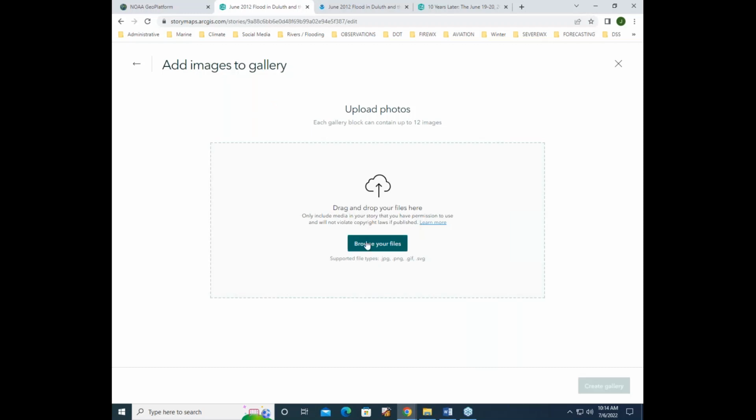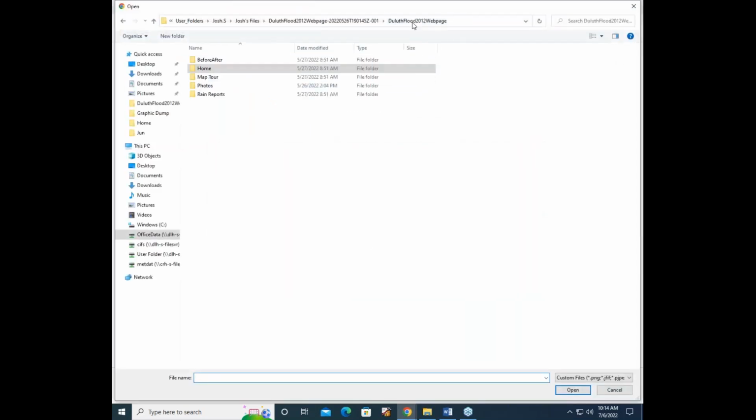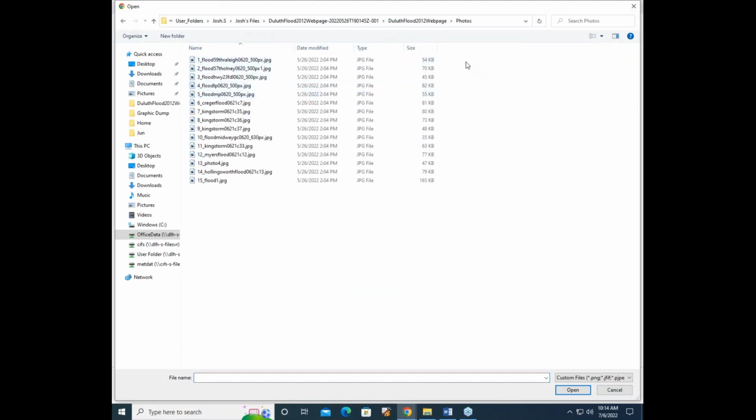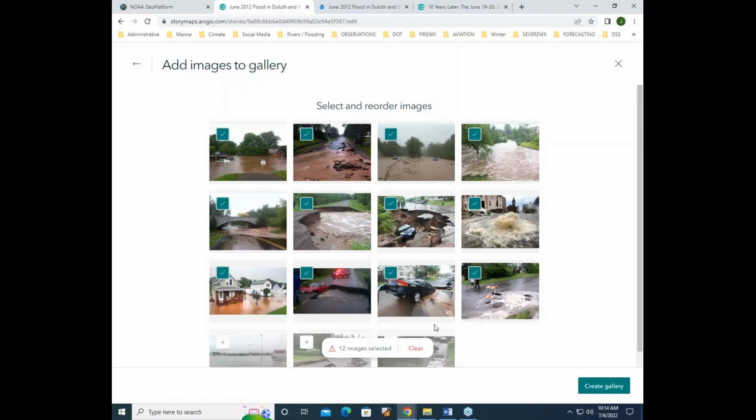You can just browse your files and upload a bunch of different photos. So in this case, I'm going to click on photos. I have a bunch of them saved here. Got 15 of them, in fact. So I'm going to highlight all of them. Then I'm going to click open.